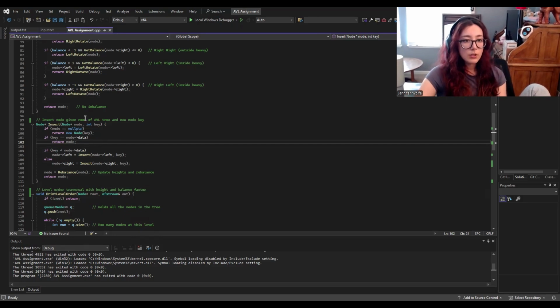Here's the insert node. You pass in the root of an AVL tree and then the data of the new node you want to insert. So it takes in the key. If the root of the tree is a null pointer right away, it's just going to return a new node with the key because it's making a new AVL tree.